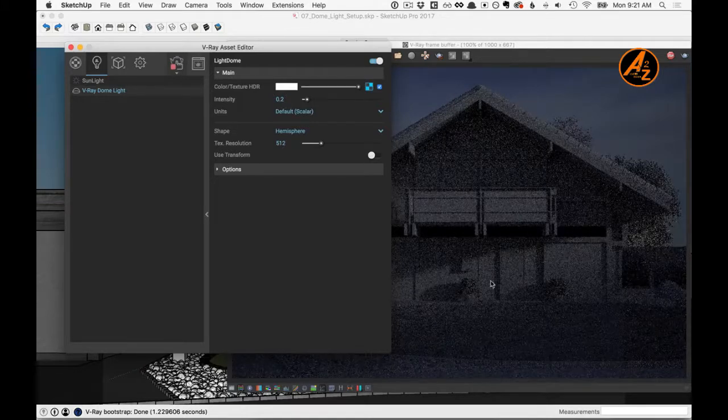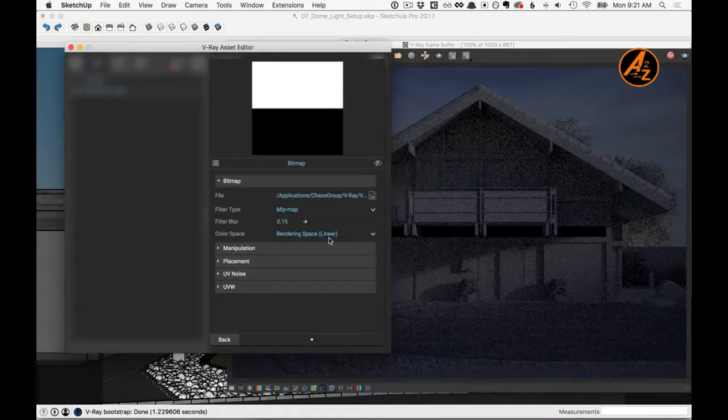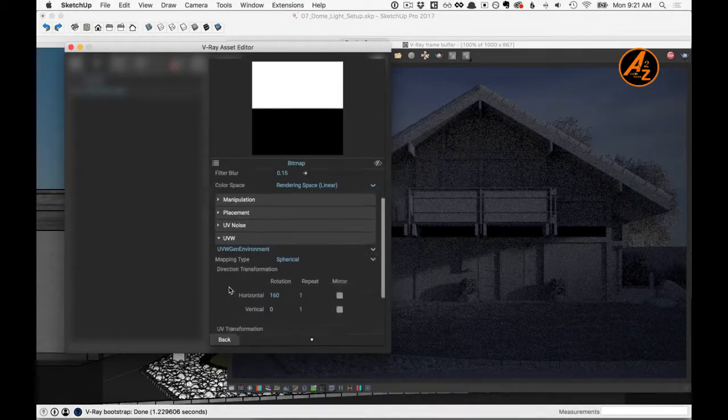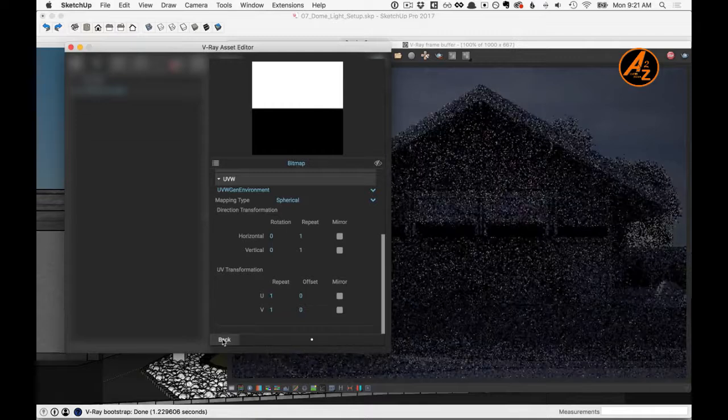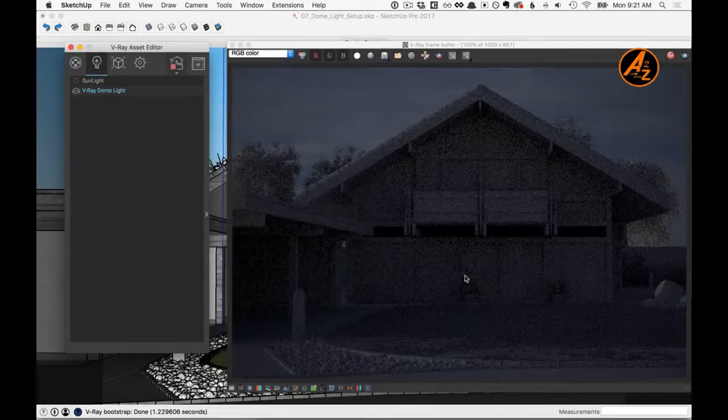One more thing, to get rid of the cast shadows, we're just going to turn the rotation of the image. So click on the checkered icon, and then under the UVW menu, let's reset that horizontal rotation back to 0 degrees. Once we've done that, we can click back and we can see the image is much darker.